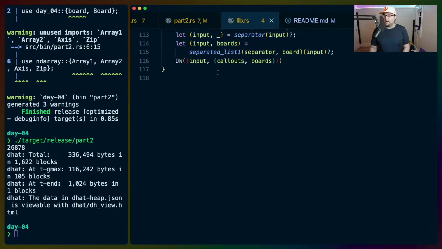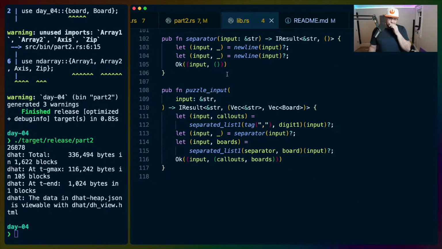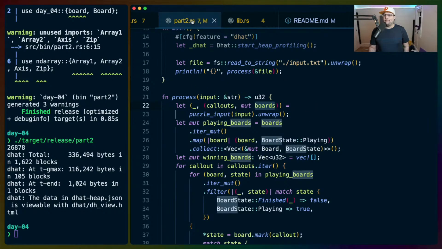I really like nom a lot. I want to try to maybe improve this code a little bit, drop the heap allocations a bit. But yeah, I'm happy. We finished everything.